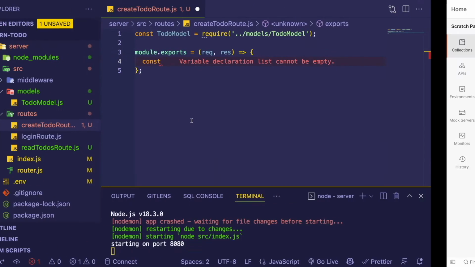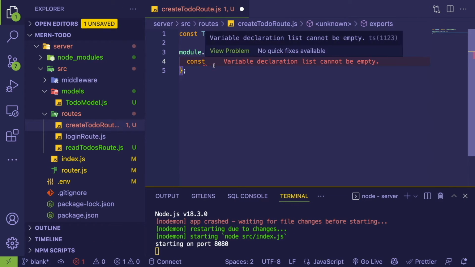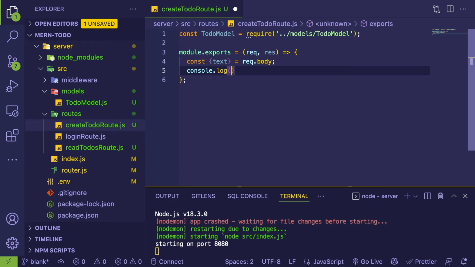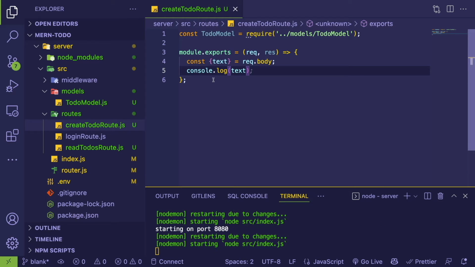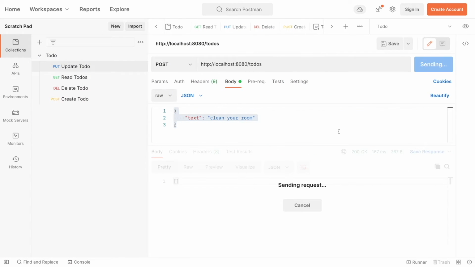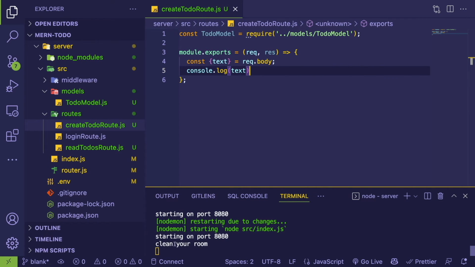So if I go back to this endpoint that we're creating, we need to get that text from the request body. And I think we've seen how to do that before. So I'm going to do const text is equal to req.body. And that is going to give you that text back, right? If I were to console log this text real quick, I just want to show you that this is actually working. So I'm going to go back to here. I'm going to click send. And in the backend, it prints out clean your room.